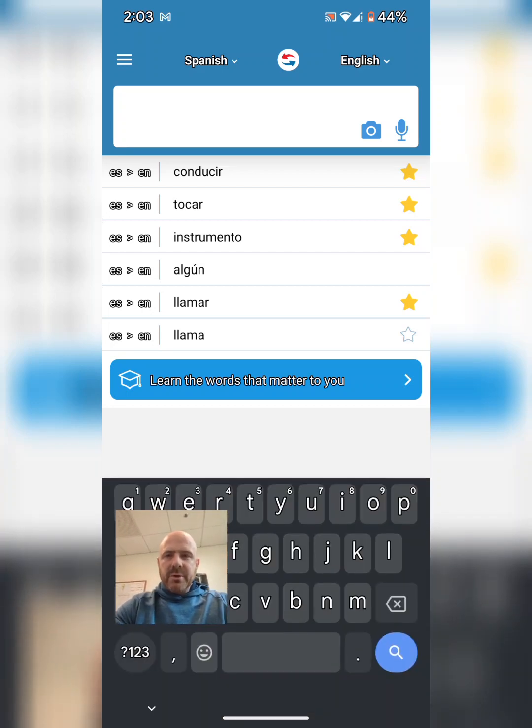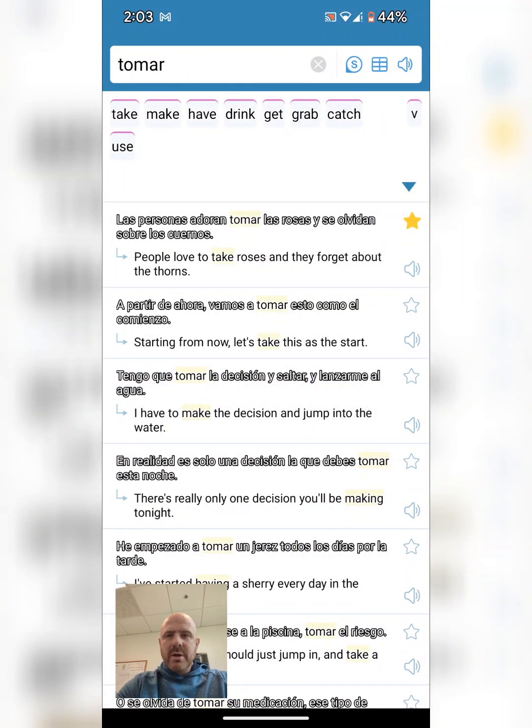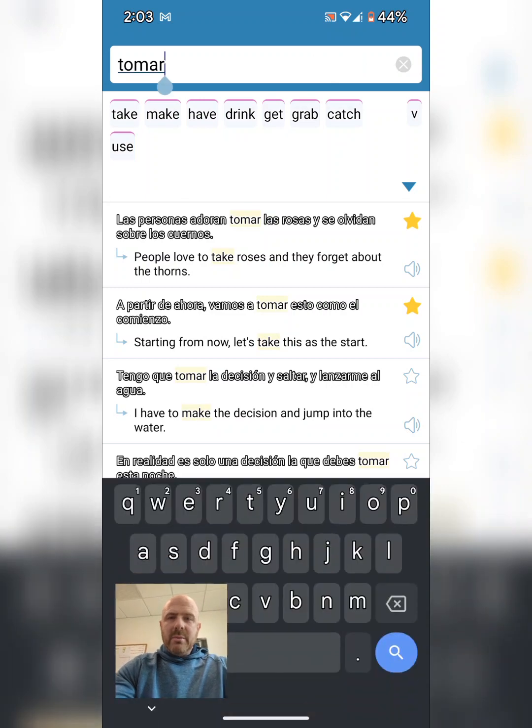So for example, Tomar. I can search that word. It gives me the word in a sentence, and it also gives me a definition of the word, and I'm able to star the word or certain definitions that I think I would use. And once I star that definition, I'm then able to add it to a library of words.